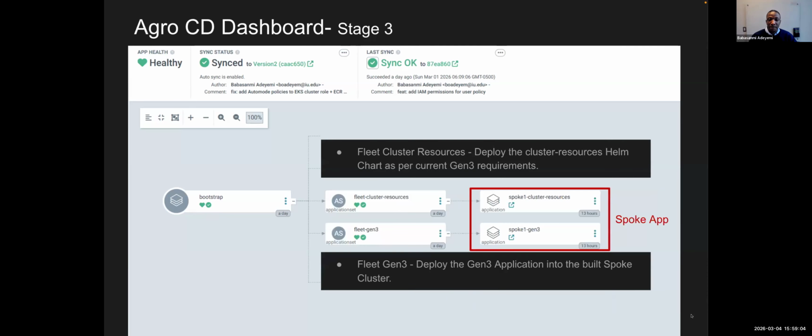Next slide, please. Now, after you deploy the infrastructure, all that's left is to deploy the Gen3 application. And currently, Gen3, according to Gen3 Terraform, you have two Helm charts that are deployed, which is the cluster resources and the Gen3 application, which we've also split in our deployment here, as you can see in the slide. Next slide, please.